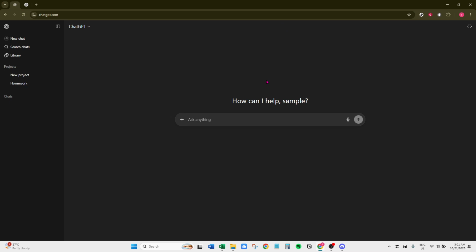If refreshing the page doesn't solve the issue, the next step is to log out of your account and then log back in. This action can reset your session and clear out any temporary issues that might be causing errors. Simply click on your profile icon, select Log Out, and then sign back in with your credentials.